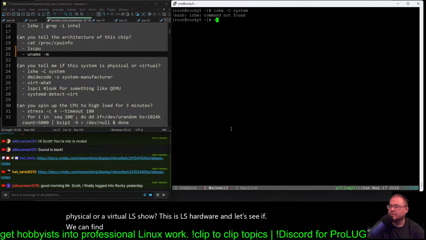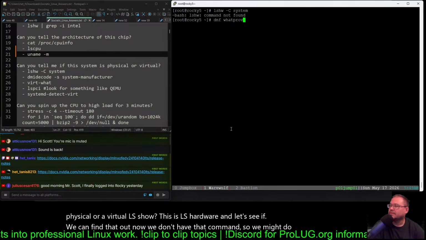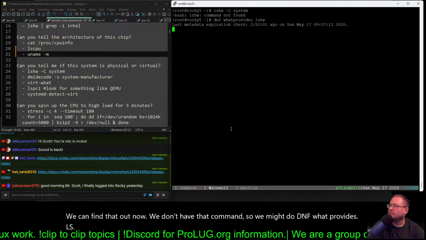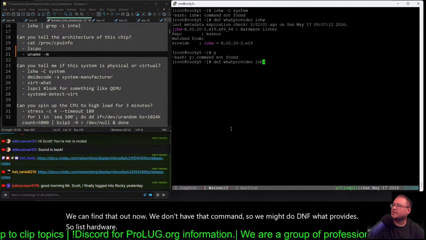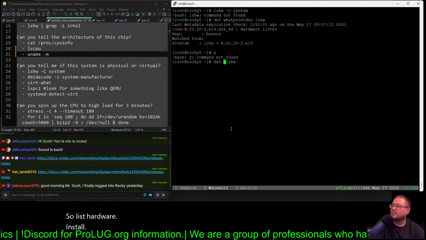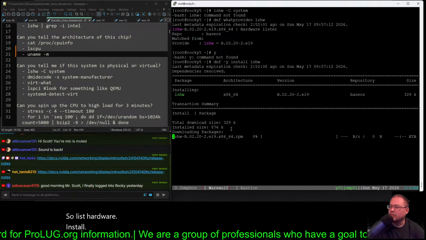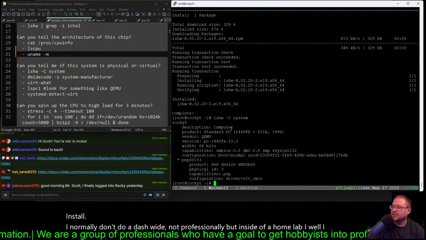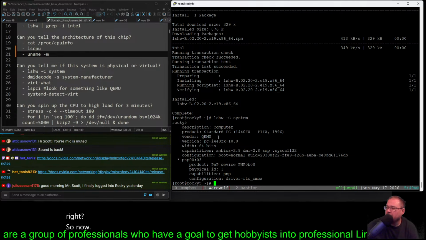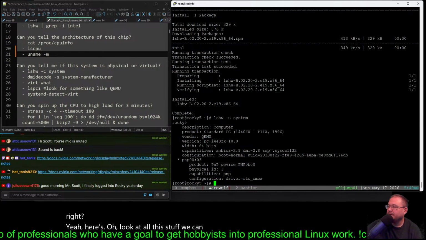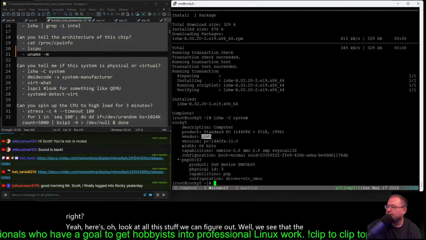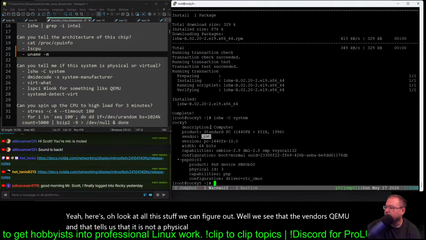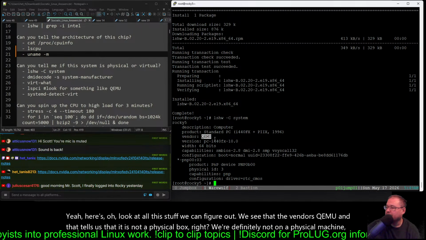Now we don't have that command, so we might do dnf whatprovides lshw. Yeah, list hardware. Install. I normally don't do a -y, not professionally, but inside of a home lab I will. I don't care. Now look at all this stuff we can figure out. We see that the vendor is QEMU, and that tells us that it is not a physical box. We're definitely not on a physical machine right here.